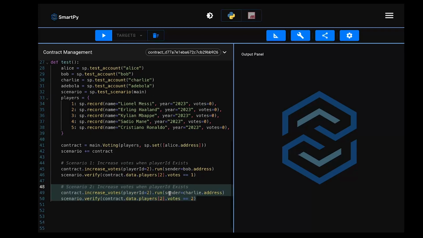Then we create a new scenario again, just to make sure that what we've tested here actually works correctly. So again, we call player ID 2, we increase their votes by 1, and we check that their votes count is now 2.